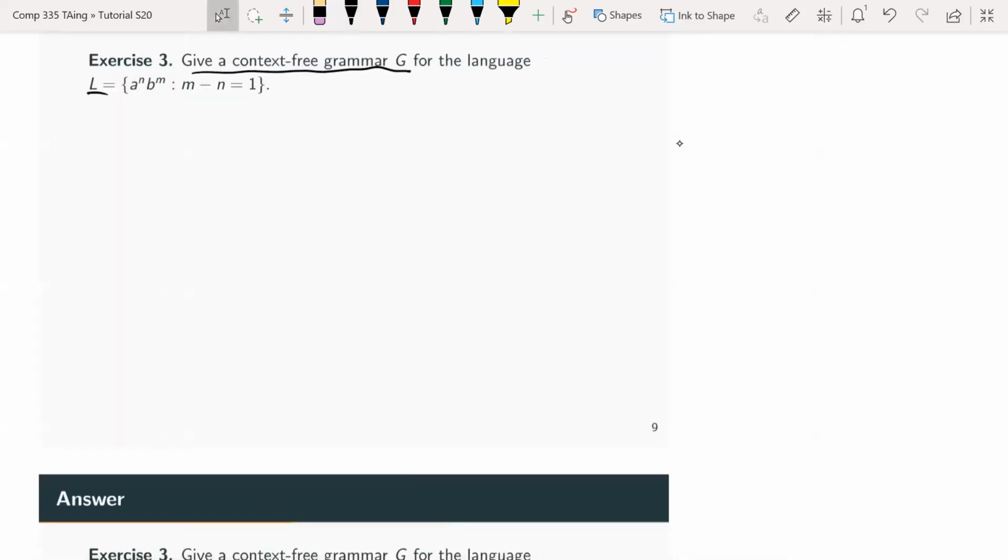Here we want L as A^m B^n, where the difference between m and n is 1. Whenever you see a difference in a context-free language description, your instinct should always be to convert to a plus. So A^n B^m such that m minus n is equal to 1 is equivalent to m is equal to 1 more than n.